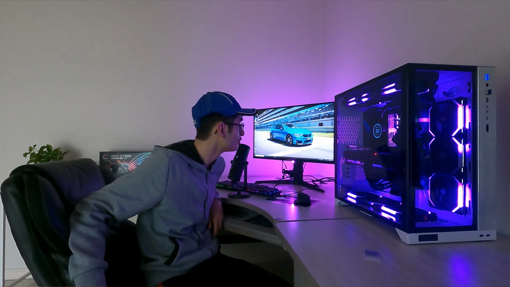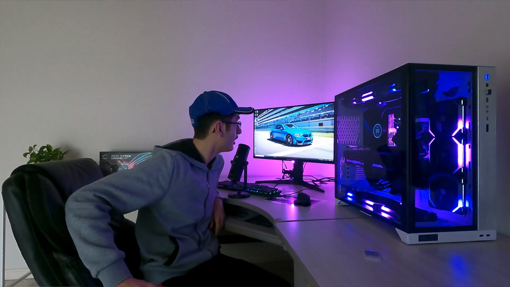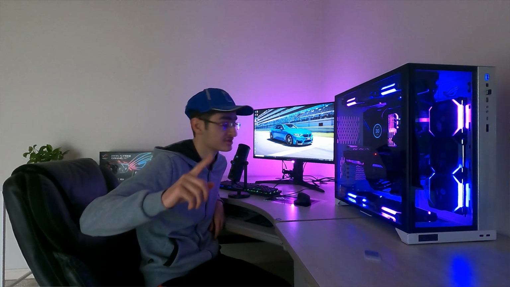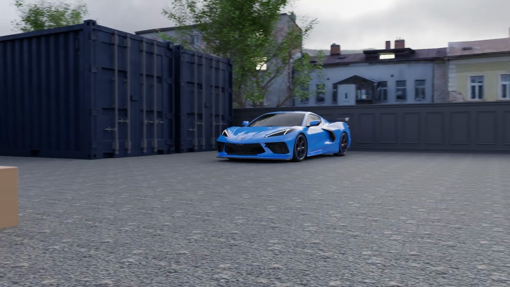I am going to show you guys how to animate a car doing drifts. And also we are going to do the smoke animation. So this is how it's going to look.